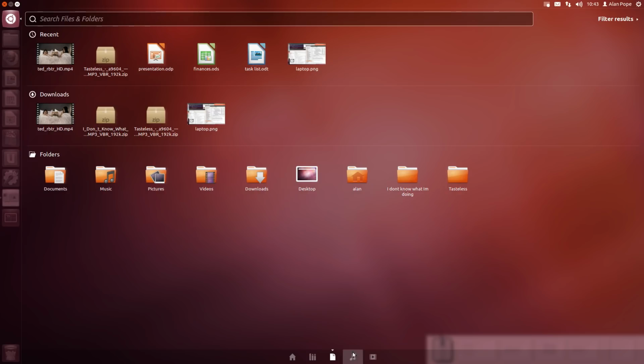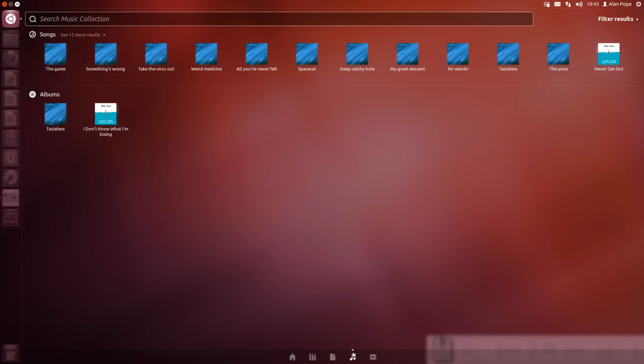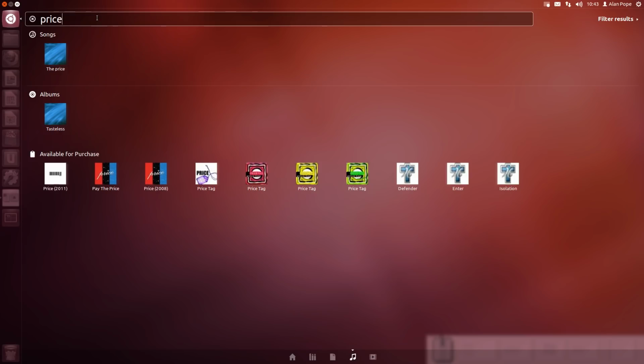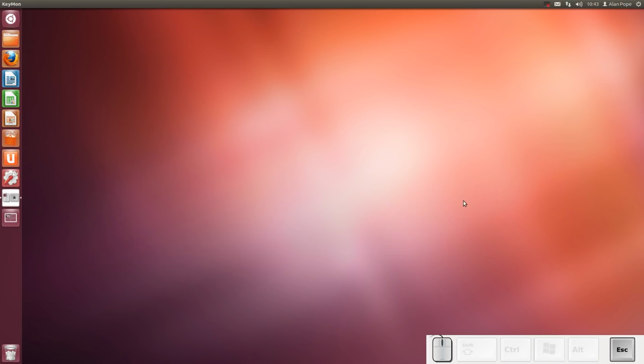The next lens is the music lens, and in here you can search for music that's on your local machine. So that will appear in the top category up here. If I search for some kind of song like price, you can see there it finds a song that I happen to have on my local machine, and it also tells me that that's in this album, which is also on my local computer in my music collection, but also has a category down here for stuff that I could buy online. And that would be via the Ubuntu One music store. If I press escape, it comes out of the lens.